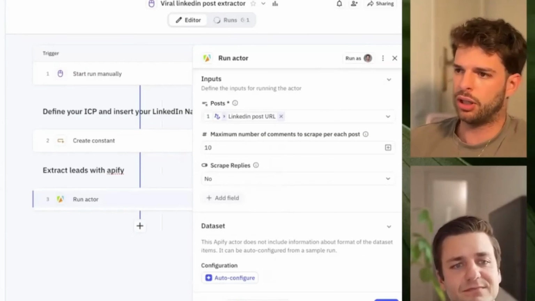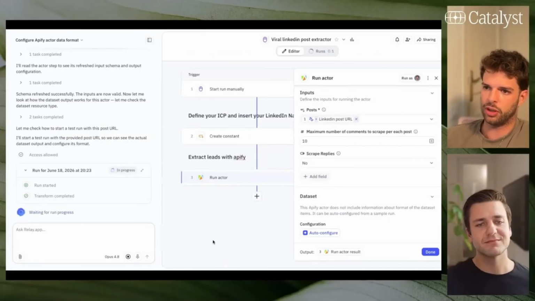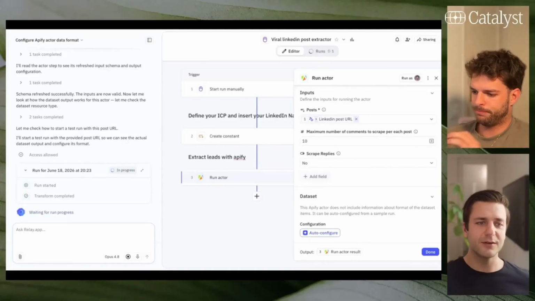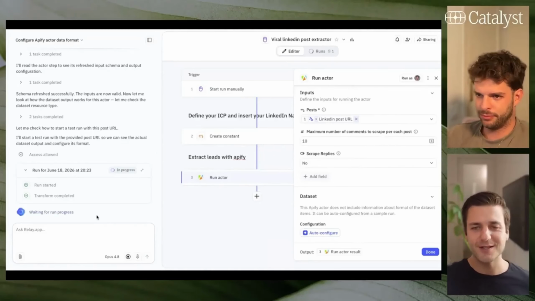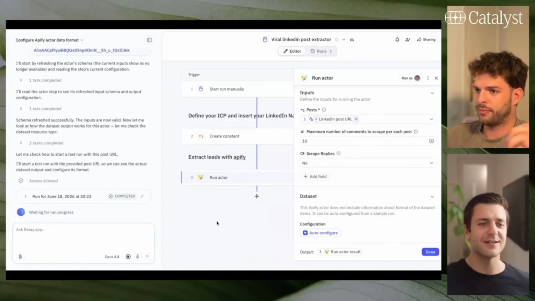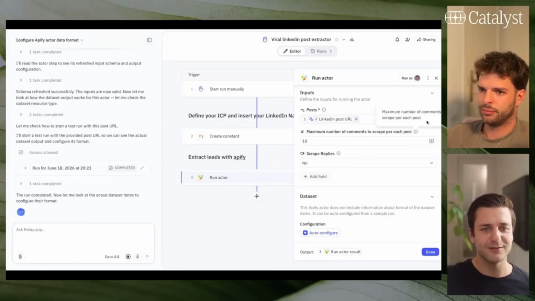We see that it's working. It's trying to test the actor. So it's doing the auto configuration process that it was supposed to do with this button down here. When in doubt, you can always just ask the AI assistant. It will always be able to at least get you to some kind of answer that will be better than just giving up on it. So when in doubt, definitely ask that.